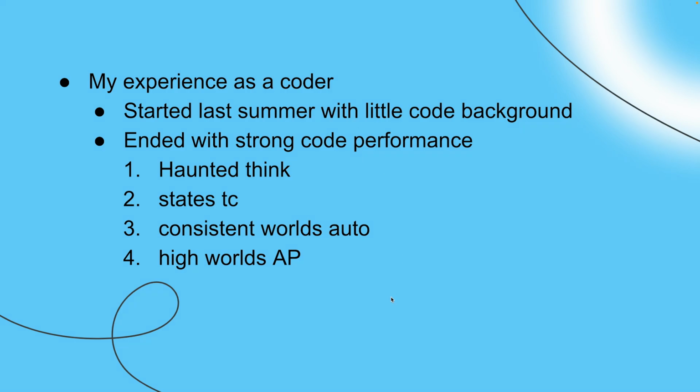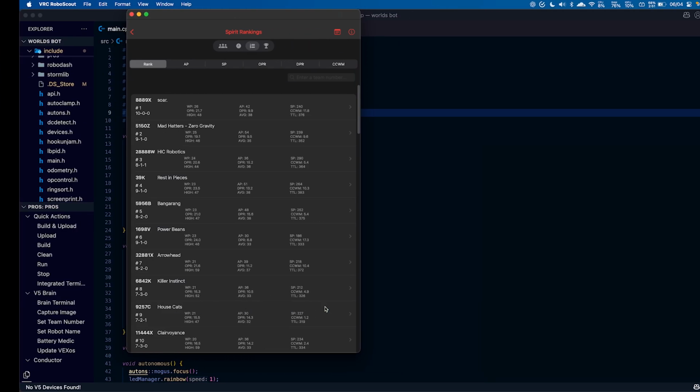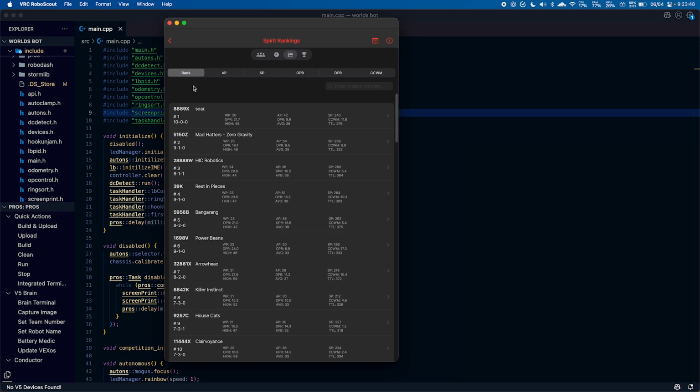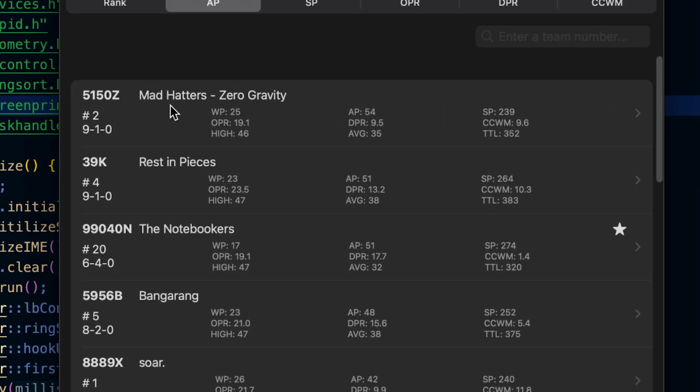My experience as a coder: I started the summer of last season, High Stakes, and I knew maybe a little bit of Python, a little bit of C++, but I didn't have any experience coding robots or anything for VEX. And I ended with really strong code performance. I got the Think Award at Haunted. We won states. We did really consistent Worlds Auton. And if you look at our Spirit Division, if you look at the AP, autonomous points, there's Worlds Finalist #1, Division Finalist #2, and then there's us.